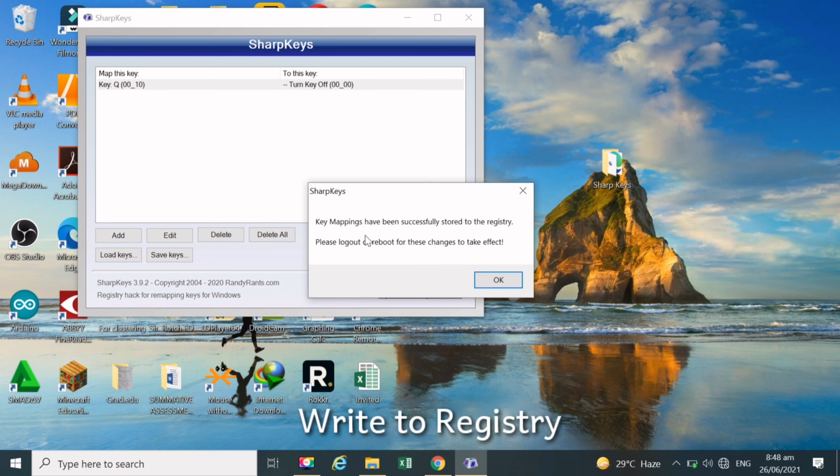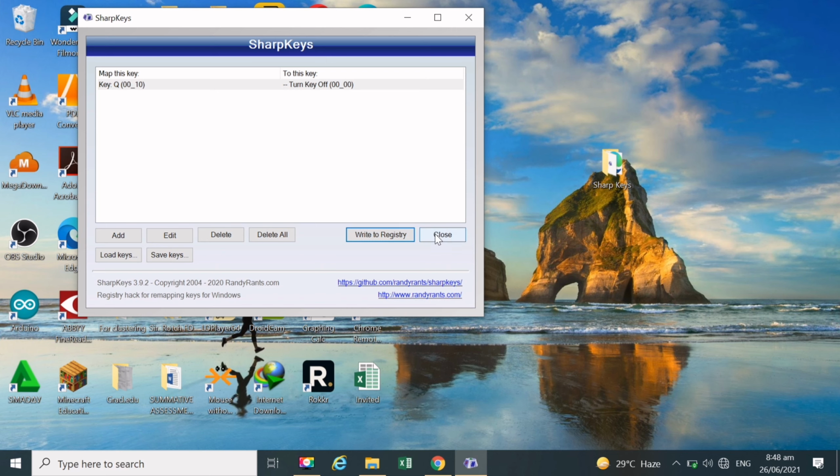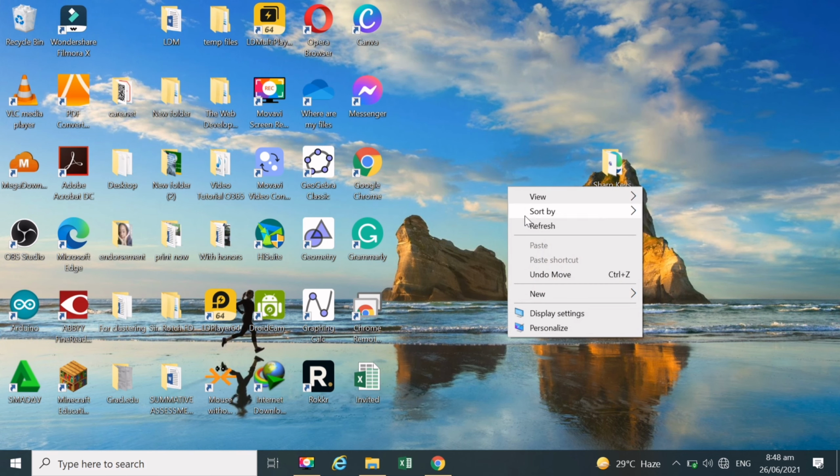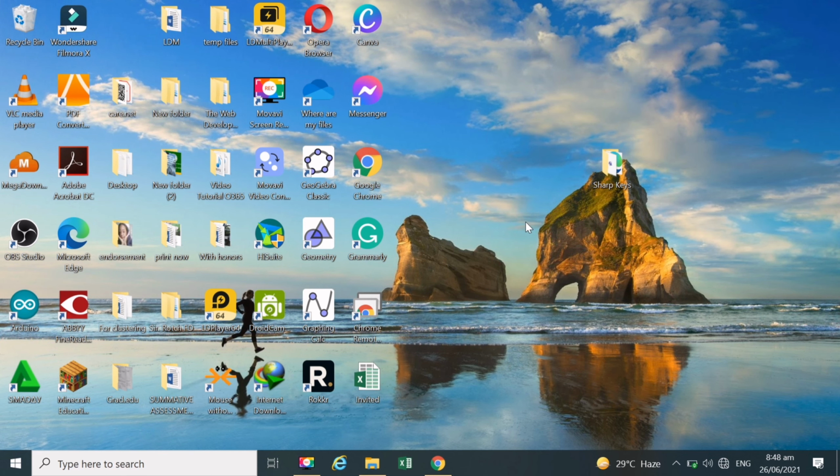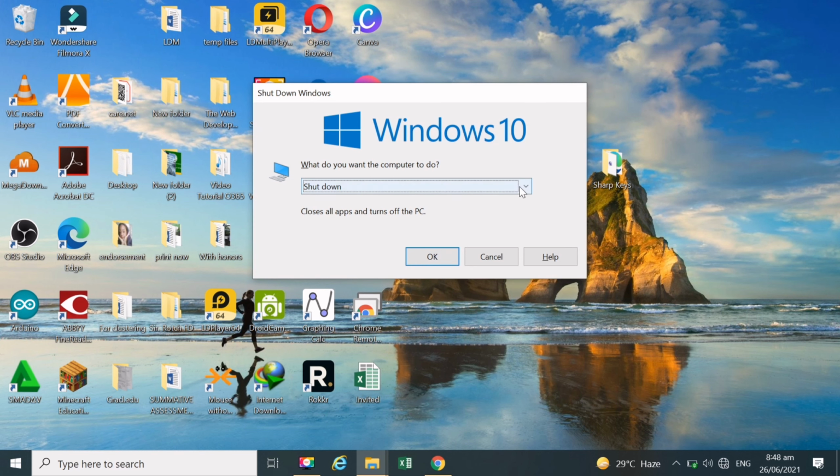It's not done yet. Click on Write to Registry and click OK. It prompted us to reboot our PC to make these changes take effect. I will now be rebooting my computer.